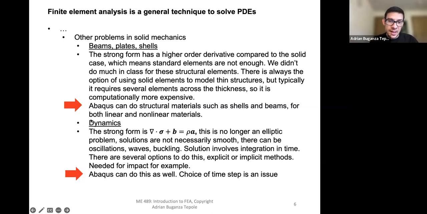Another type of thing that we didn't do is dynamics. I think I mentioned this on Wednesday of last week, that the strong form changes a little bit because now the right-hand side has this inertia. This is no longer an elliptic problem, which means that the solutions are not smooth. There can be oscillations, waves, buckling, and shock wave propagation. So it's a larger class of problems. In Abaqus, you can do it. There are these so-called explicit or implicit methods.